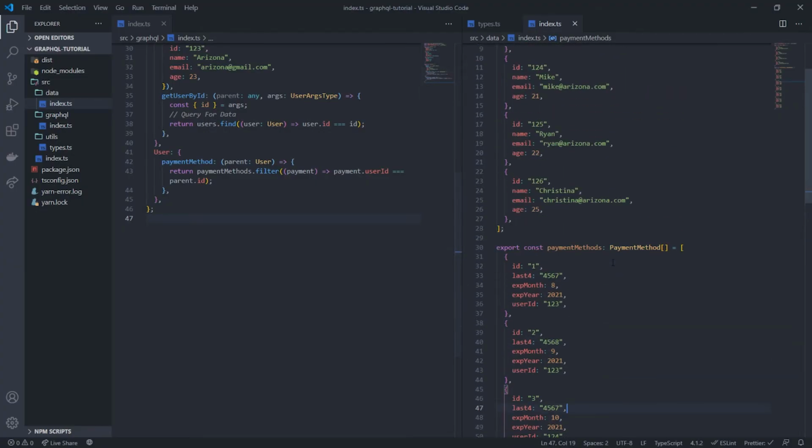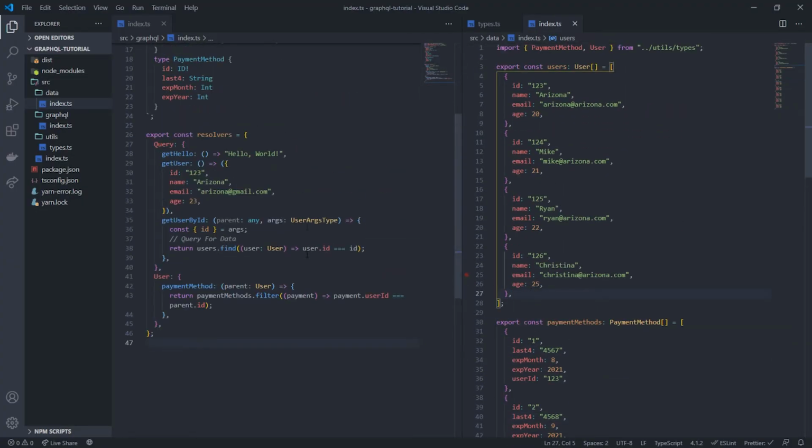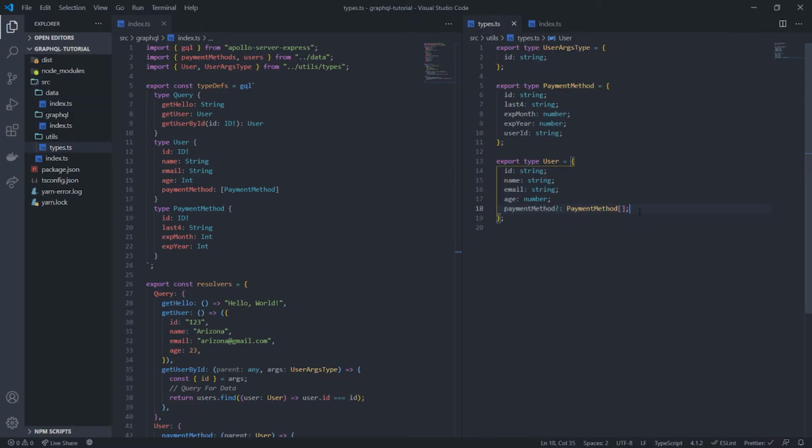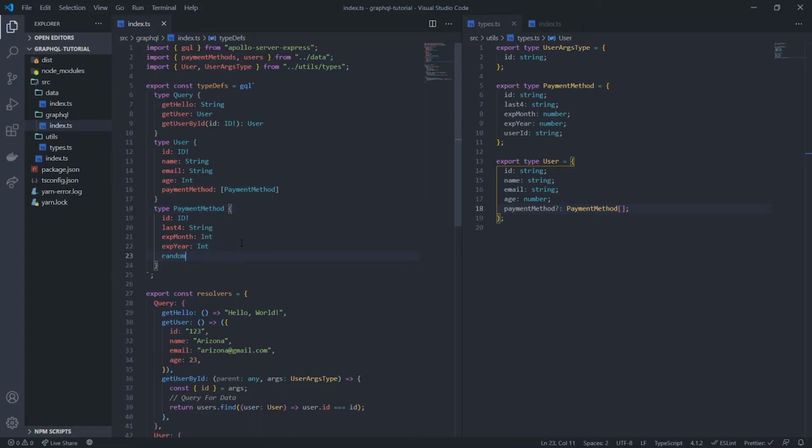So that's pretty cool. And now, again, if you want, let's say for example, the payment method may have a field that maps to another type, right? I can't think of one right now, but think of any, right? The payment method could map to, let's say, something else. Let's say it maps to some random object, and this is a type, random type.